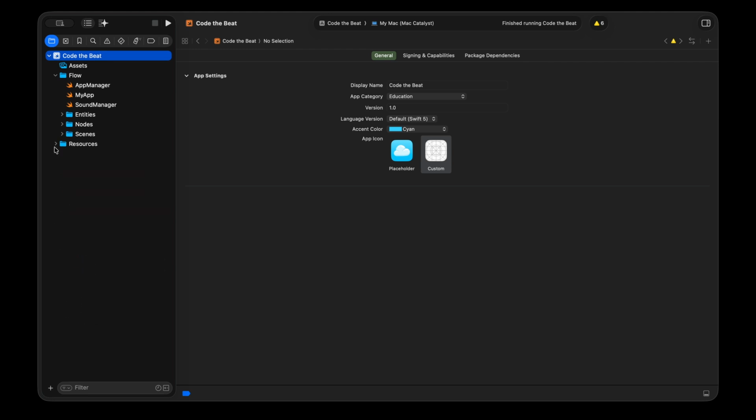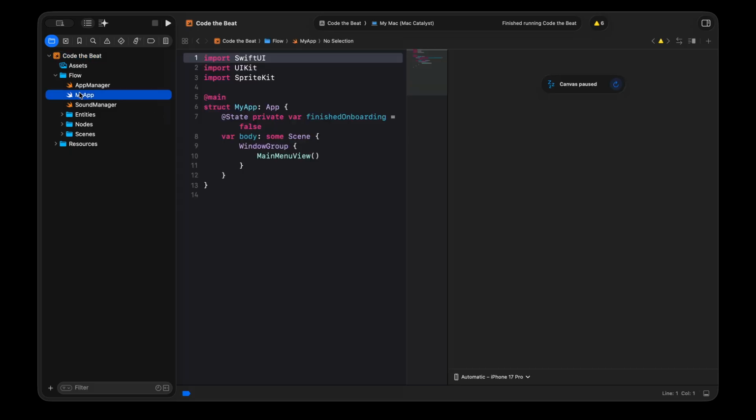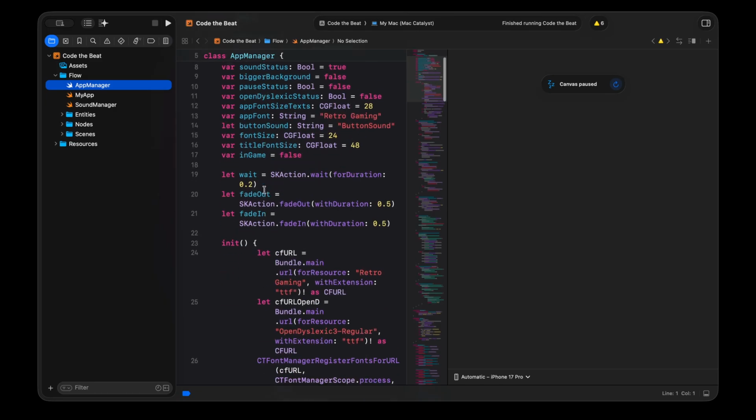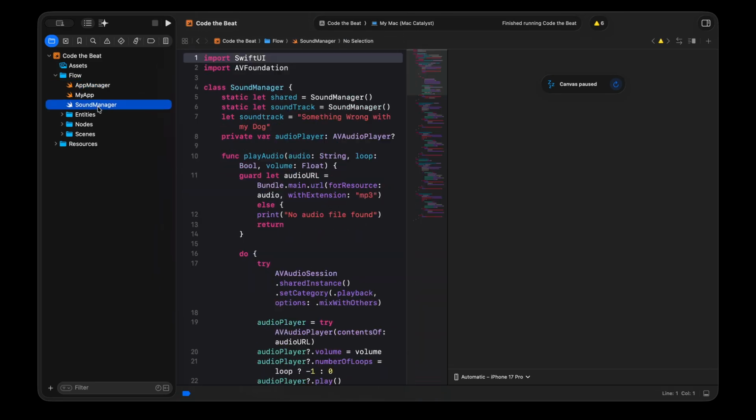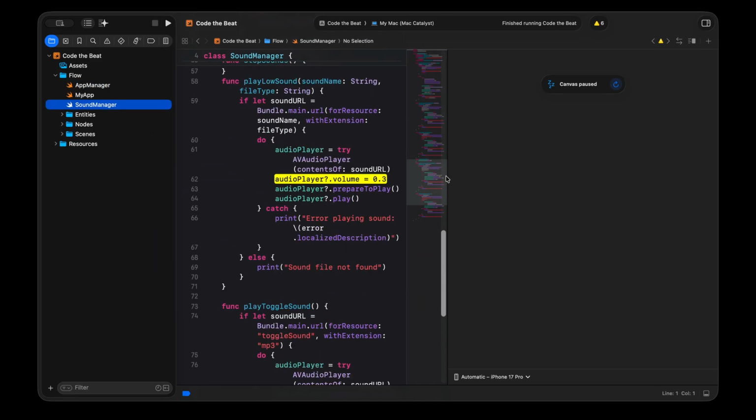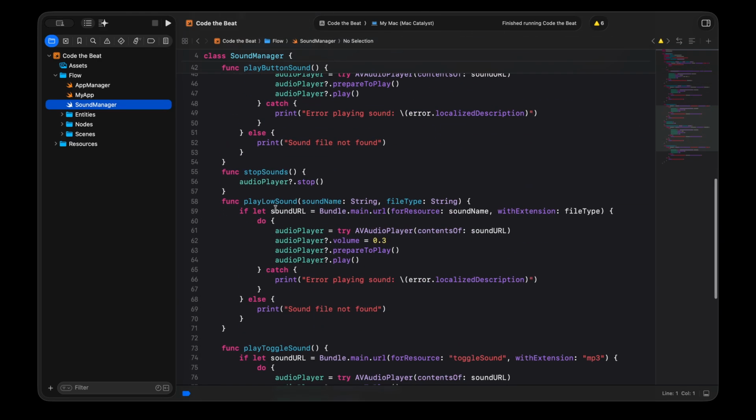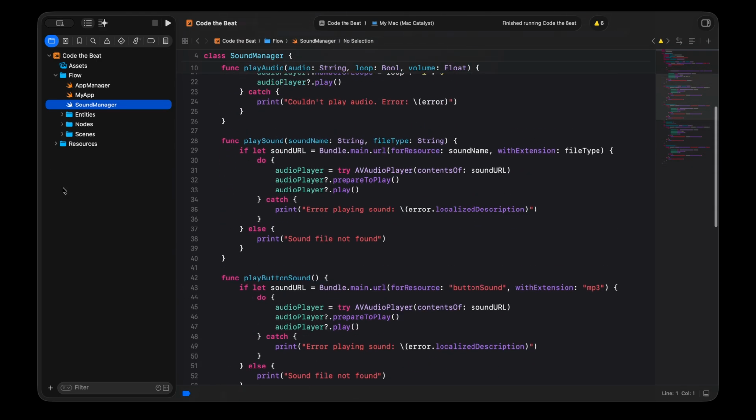And here we have the architecture of the app. I have the main app here. And here's the app manager, which holds some configurations. The sound manager plays sounds. So everything in order to play sounds I keep in here.